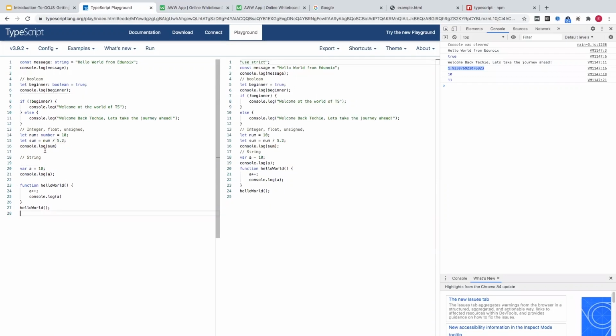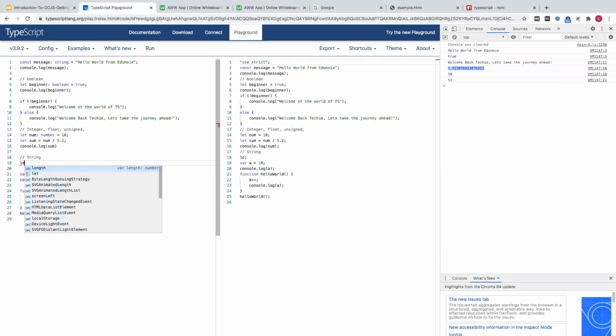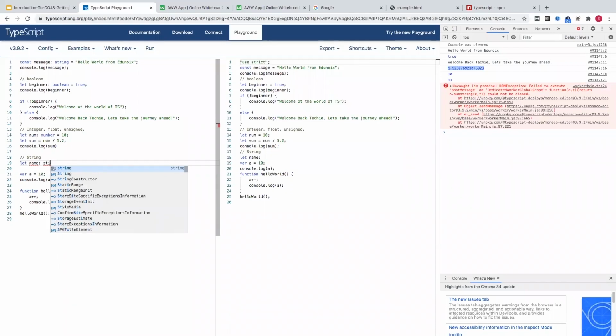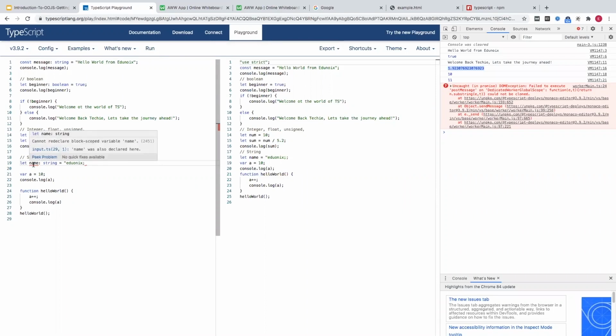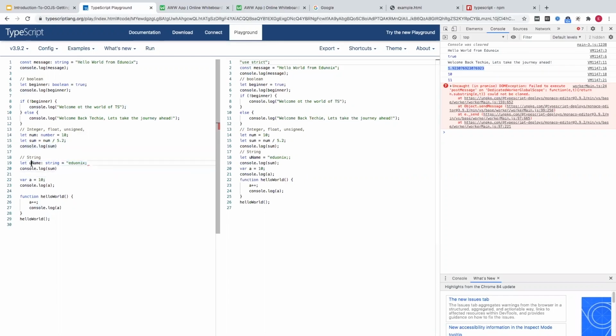Now, what I do is I take a string. So what are strings, guys? I already had taken a string. Now I take it as a name. So I say let name string is equal to, I would take it as Eduonix. This Eduonix string is my string. Name was already declared here, so I would take it as uname. So I've already got the username. Now I would just simply say console.log uname.